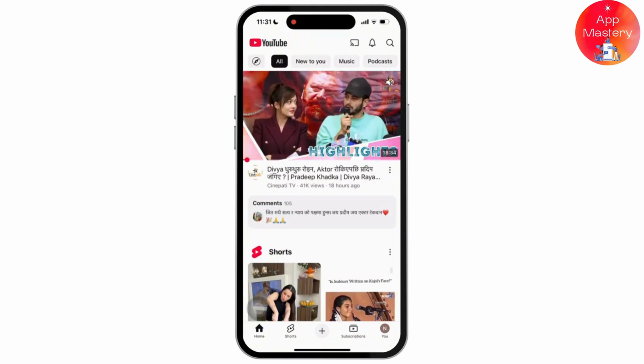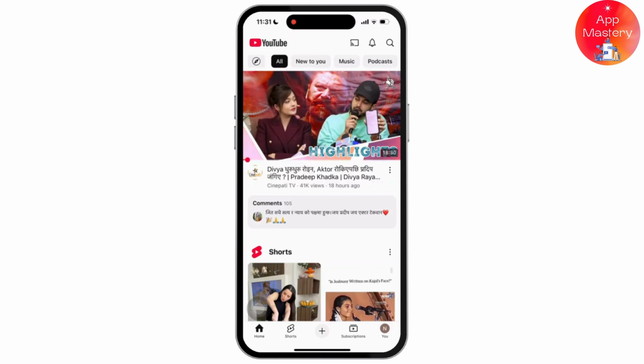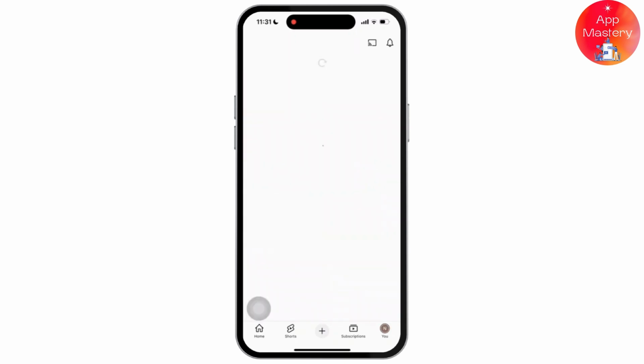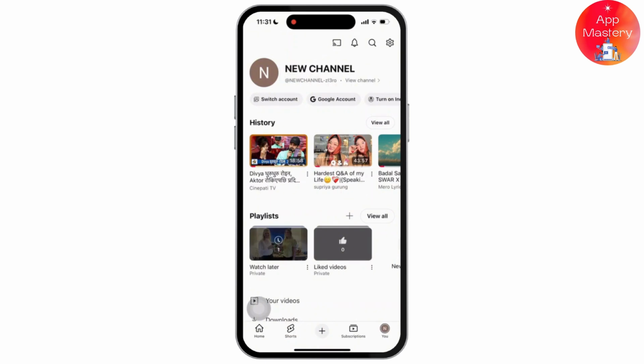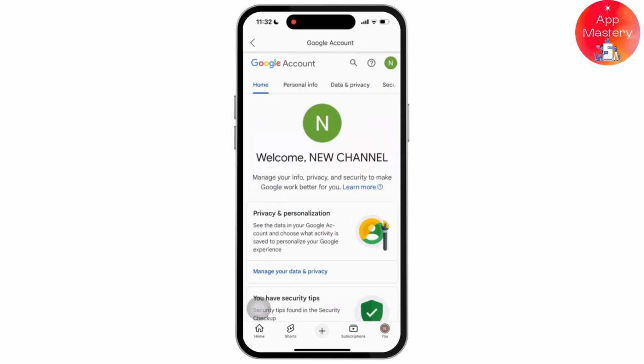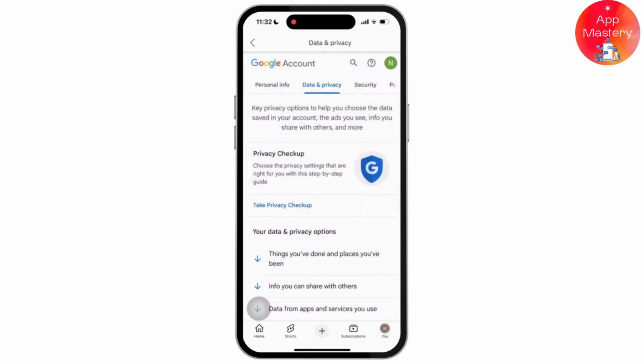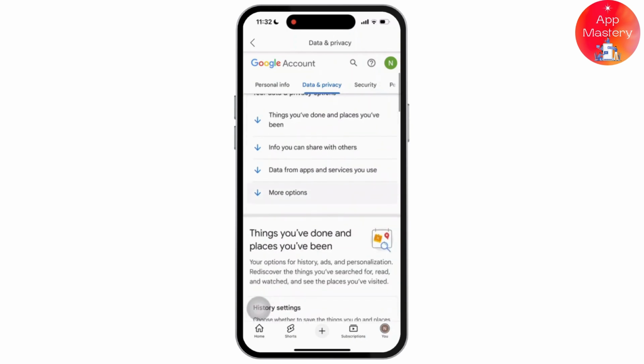But if you don't want to do it, then tap on the profile icon available in the bottom right corner of your screen and navigate to your profile settings. Now there, tap on the Google account option and navigate to the YouTube Google settings. Now there you can see the Data and privacy option available at the top tab. Tap on it. Now scroll down until you see the activity option.